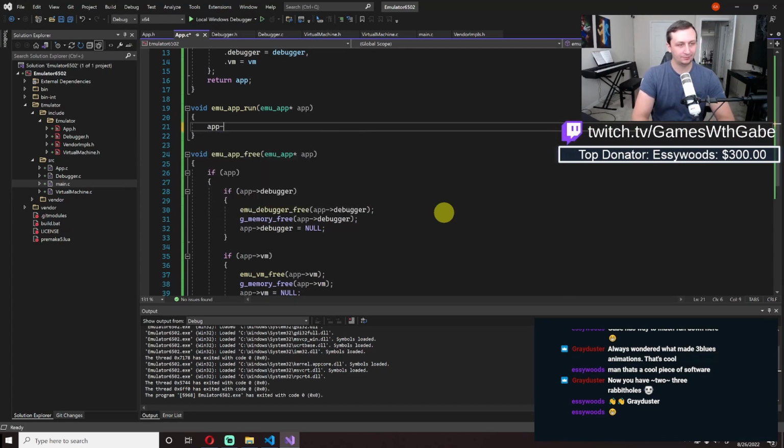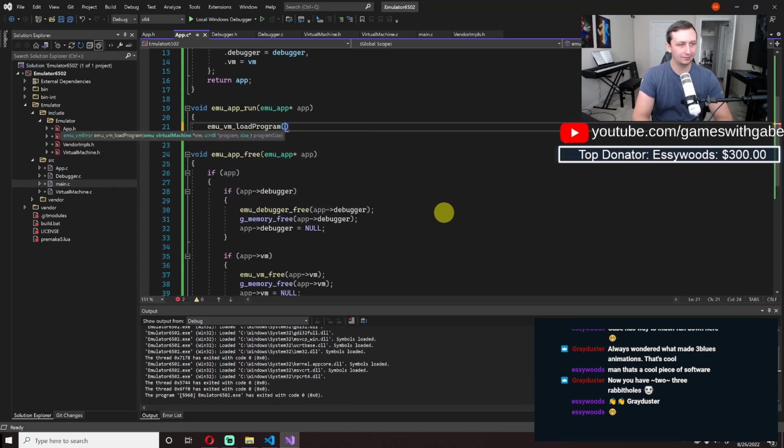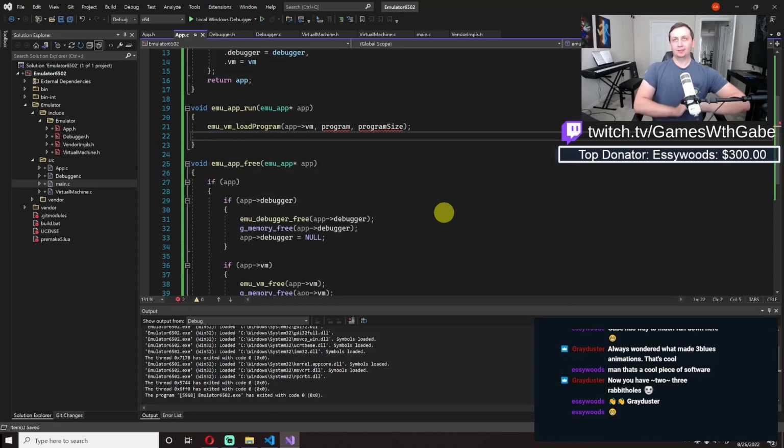So in the app, we got our debugger, we got our VM. Right now we're just focused on the VM. So I guess we want to do app virtual machine or VM tick and load program. First we want to load the program, right? So we're going to give it our app VM. We need some sort of program with some sort of size. We're not going to worry about compiling, or assembling, I guess, yet. We'll worry about that later.